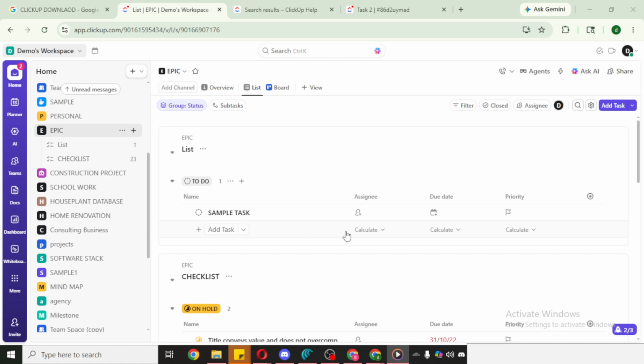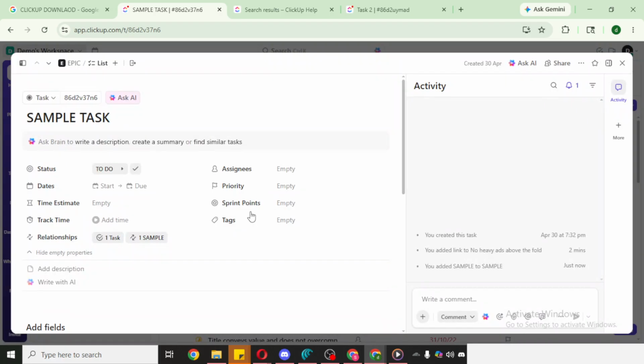Inside the task, look toward the top right area of the task window for the three dots, also known as the ellipsis menu. Click those three dots to open the additional options menu. This menu houses several task level controls that aren't displayed by default, including the option we need for relationships.